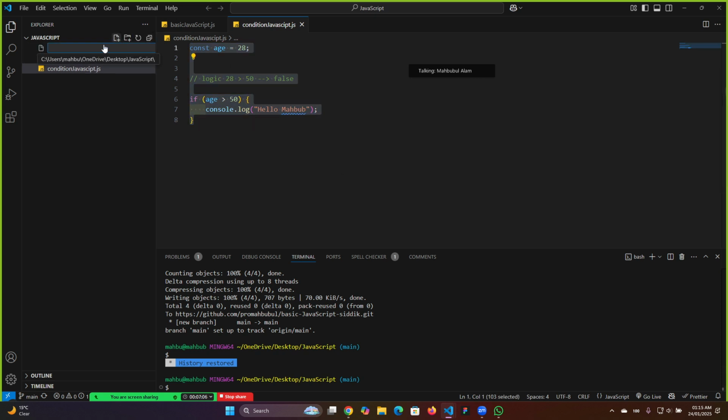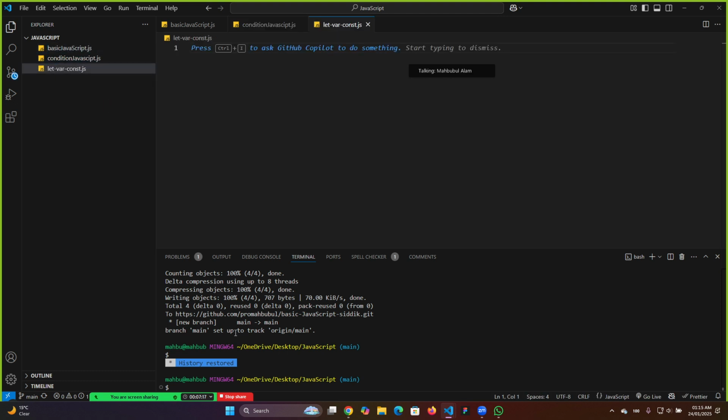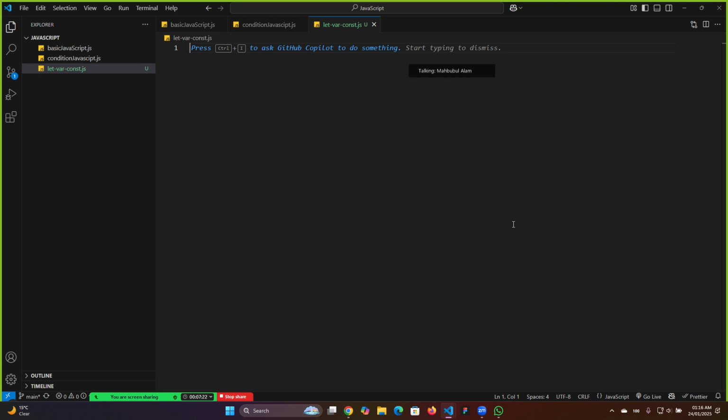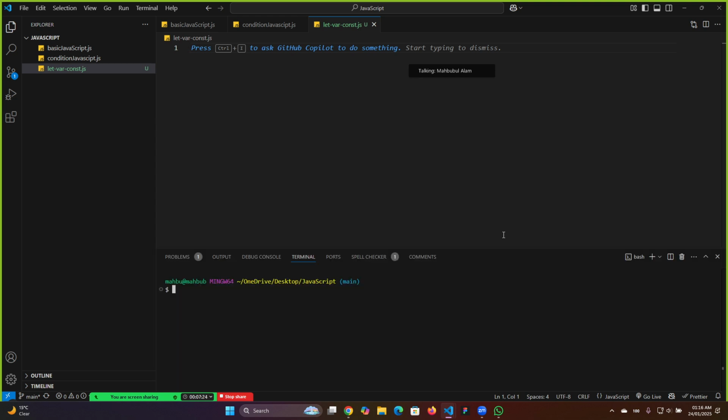I will make a JavaScript file like let-var-const.js. In my terminal, when I press Ctrl J, it will hide, and when I press Ctrl J again, it will show me. Now I need to type here: var a is equal to 45.